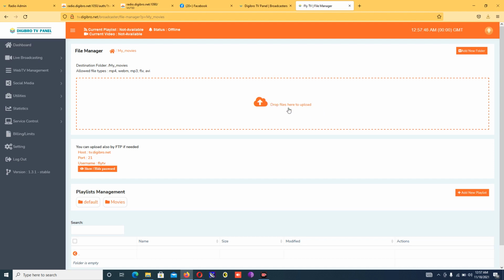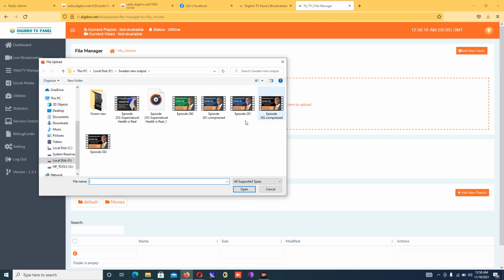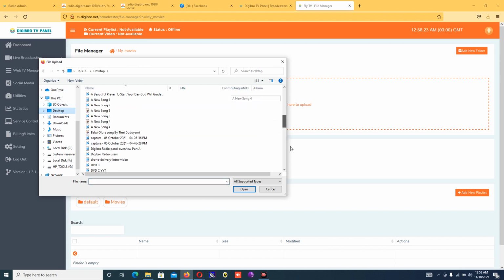So now let me just assume I want to upload a particular video. Now don't forget, your video type can only be MP4, WebM, MP3, FLV, or AVI. So if you don't have your video in this format, you have to convert it to one of these formats. But I want to counsel you, always use MP4. MP4 is very good, and it's always very small in size. So I click upload. I go to where I have my video.